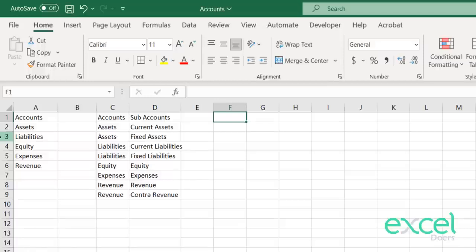Now here I have to open individual accounts, right? So individual accounts.